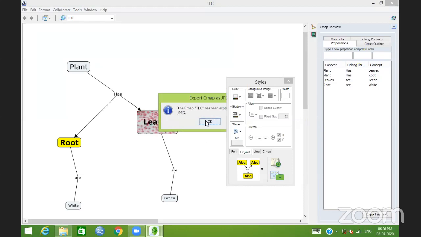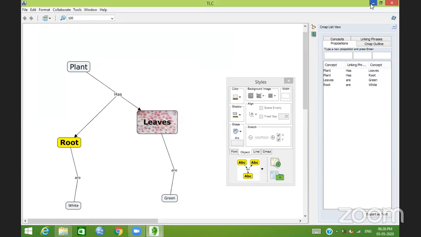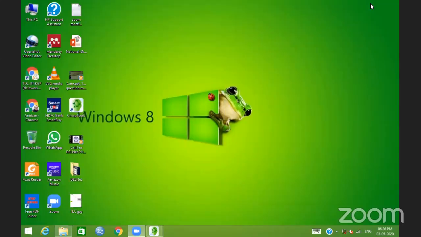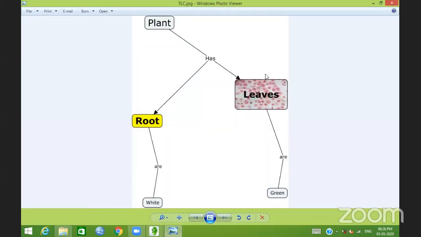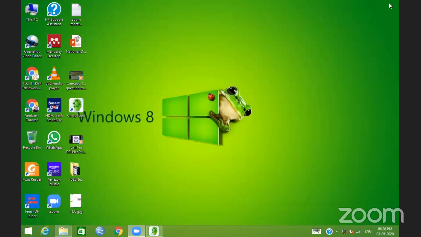So it got saved, and now let us see whether it is saved or not. So I'm minimizing the window, and here it is saved. So I get it as image. So this way you can use the CMap tool very easily.